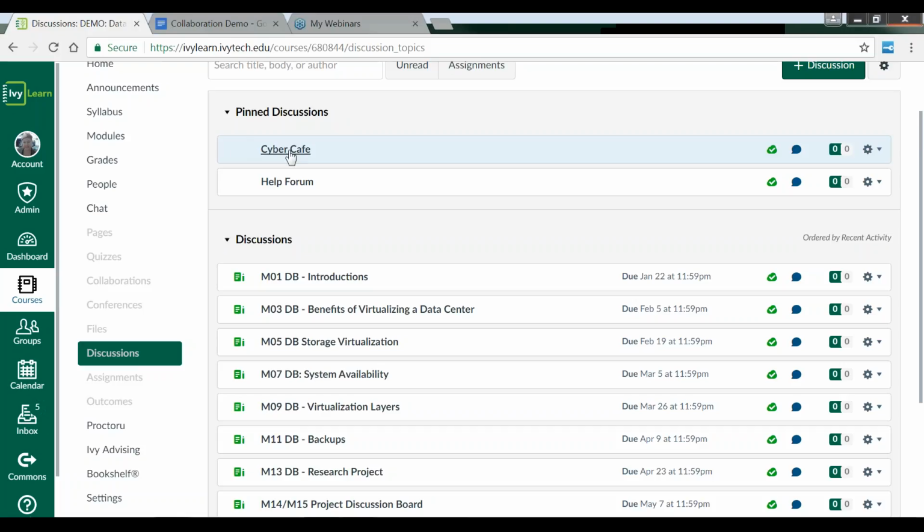So typically we have a cyber cafe, a social gathering place where students can use the discussion board, and we also have a place for them to post questions. Discussion boards can be used in a traditional classroom as well as in a hybrid or face-to-face classroom because it allows you to collaborate, all students to be able to participate in a discussion.